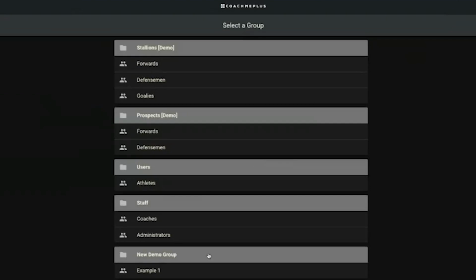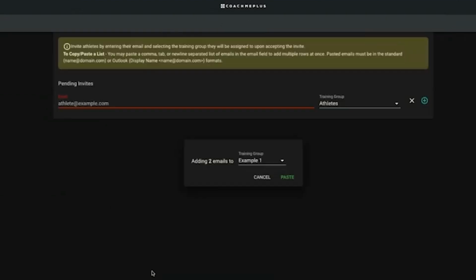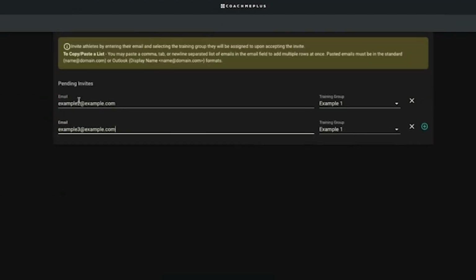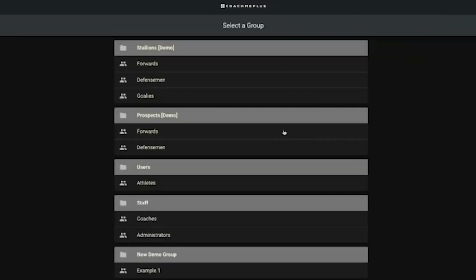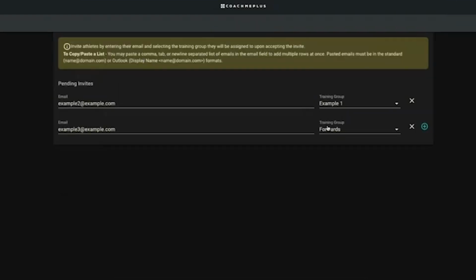If I want to add them all to the same group, say new demo group, example 1, I paste and I give 2 emails. If you have a list of email addresses that have athletes with multiple groups, I would just pick a group off the bat and then scroll down those emails. Maybe example 3 is going to be a forward instead of being in the example group, whatever it may be. So you have that available to you right off of there.